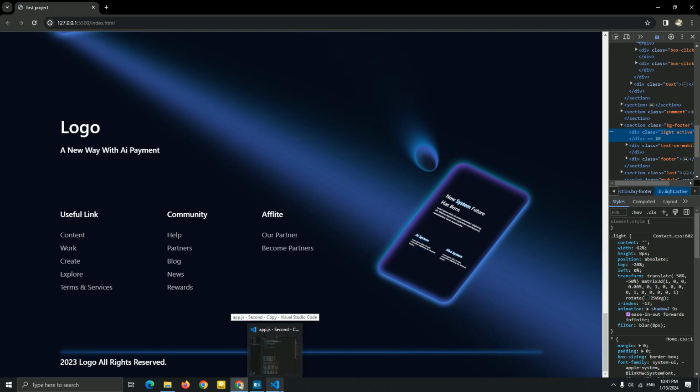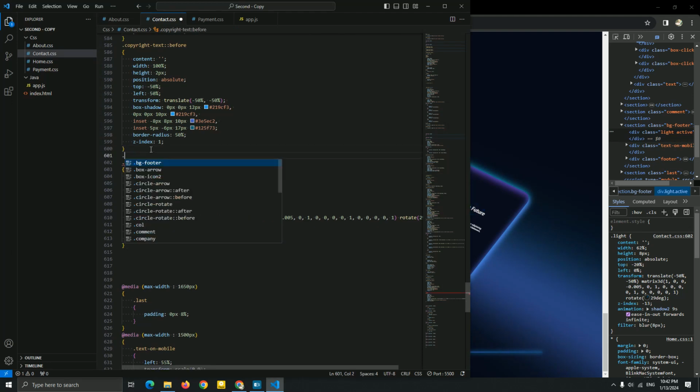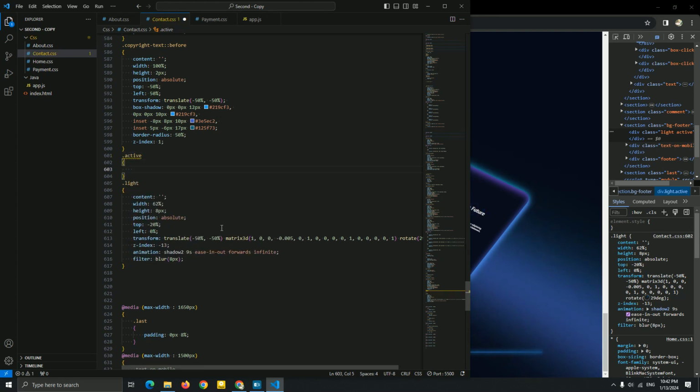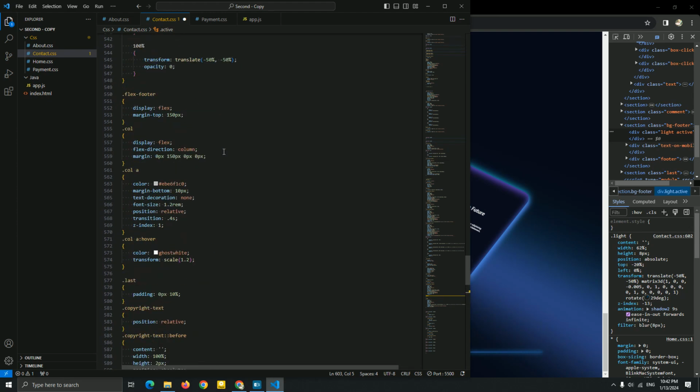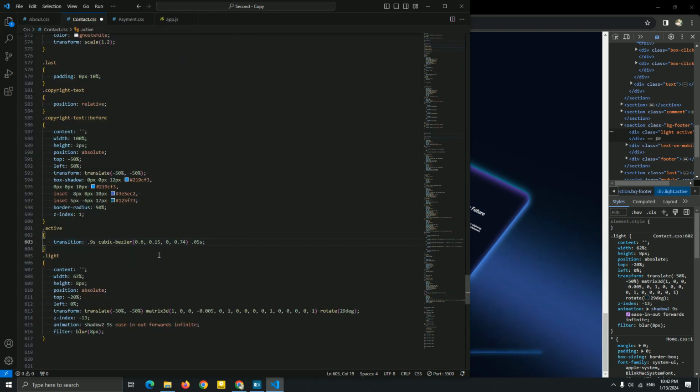Now let me create it very fast in CSS. This is our light, as you can see, guys. Now for this active, I'm going to add active here. I'm going to add this transition for this, guys. So I'm going to add this transition, just copy transition 0.9, and let me change this cubic bezier here. Let me use 0.2 seconds. Okay, this is our transition, guys, for this active.